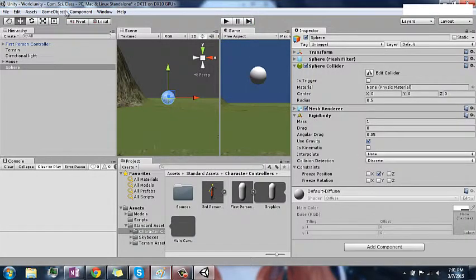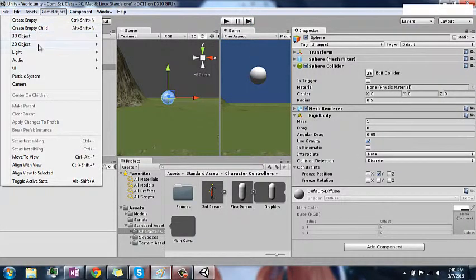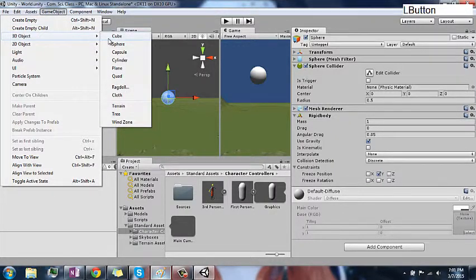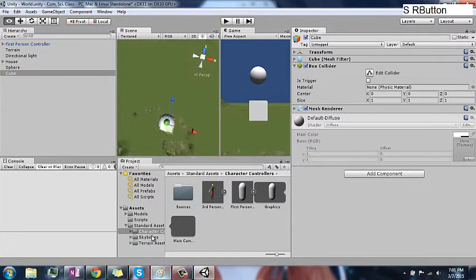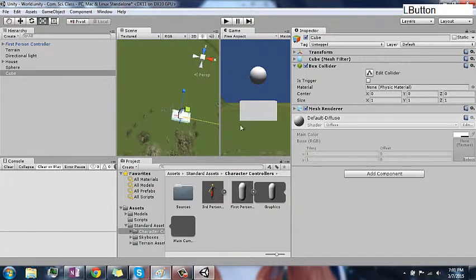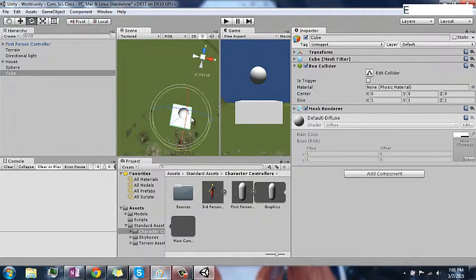Alright, so let's do something cooler now. Let's add a cube, and let's make it into a little platform-like thing. So we got our platform. And this is also going to help us explain constraints.